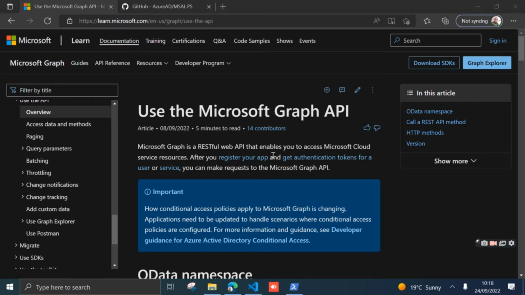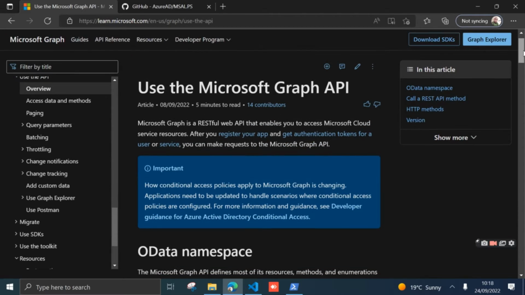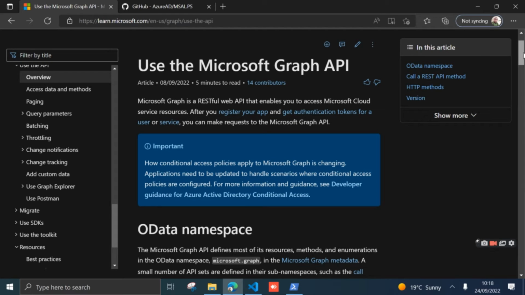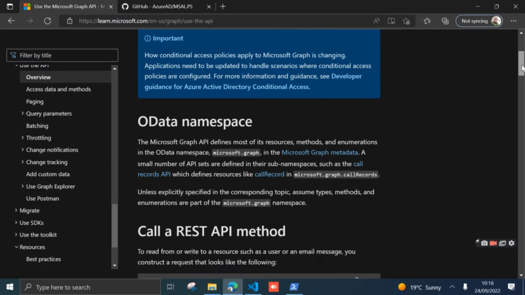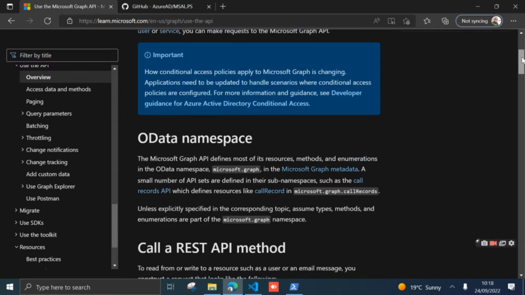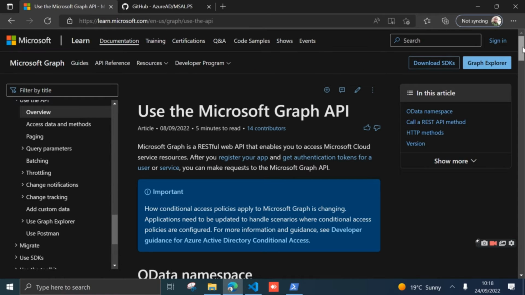Microsoft Graph API, as you can see from that page, that is from Microsoft Docs, is a RESTful web API that enables you to access Microsoft Cloud service resources programmatically. So if you're interested in accessing any M365 data programmatically using an API, you can leverage Microsoft Graph API.